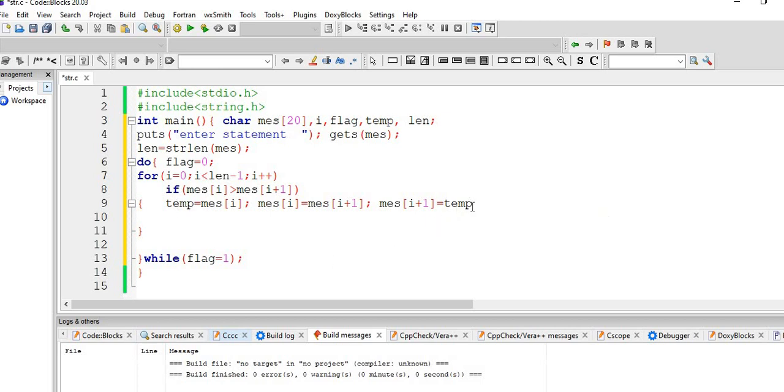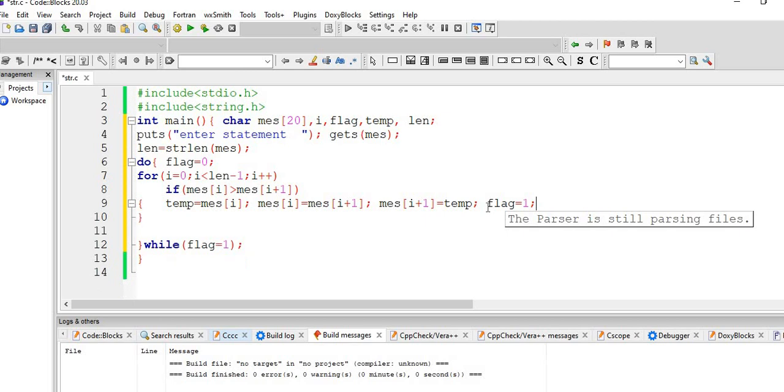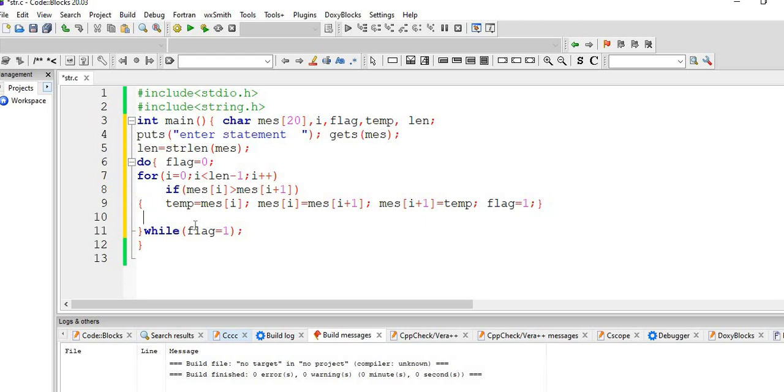So here the comparison process completes. Because we have done the comparison, we'll make flag equal to 1. And if flag is equal to 1, that means some comparison has been done. So while flag is 1, we have to do this. Now we have to execute this for loop. Let's check everything and then run.